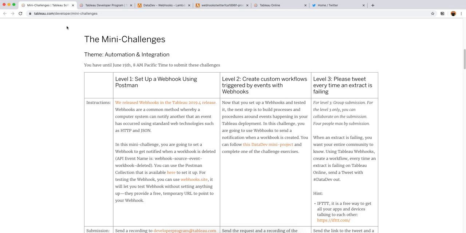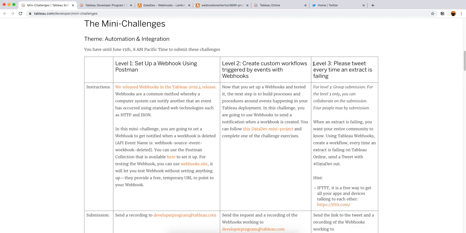You can find the Tableau mini challenges for the Data Dev on the website called tableau.com/developer/mini-challenges. In this video, I'm going to show you my approach to solving the third level. Every week, the Tableau Data Dev team creates level 1, 2, and 3 challenges, and in this video, I want to look at level 3.